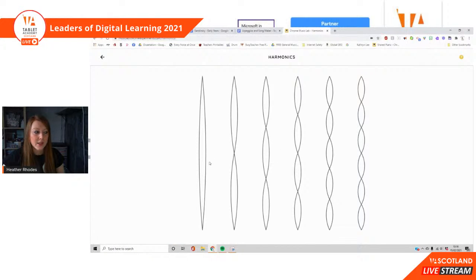One to do with harmonics. I mean, again, very basic. It's just talking about, you know, the lines and how much, for example, is happening.